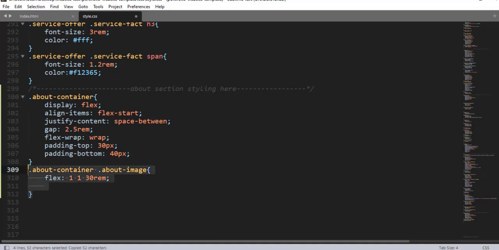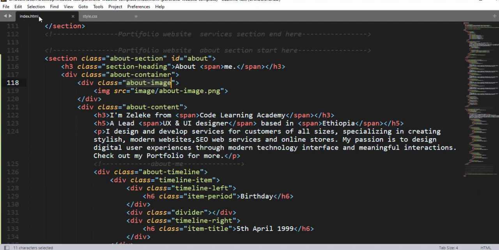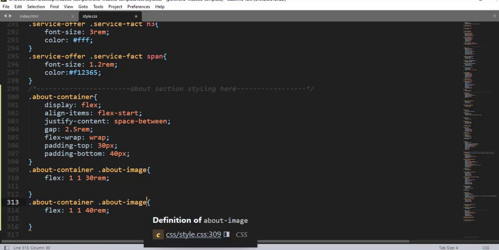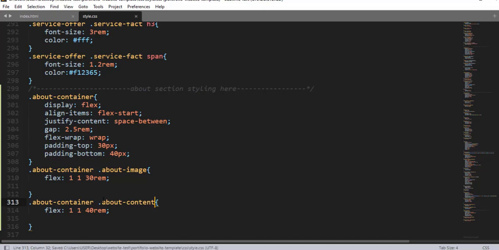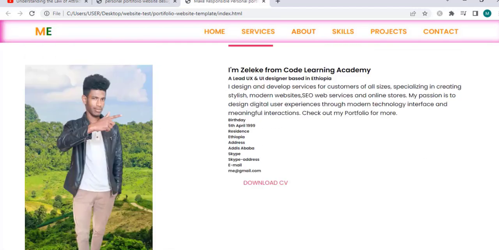Again, copy this and paste right here, and then remove this and change 30 to 40 rem. So now what we are going to do is, here we have an about content, a div element having a class name about content, class selector. Alright, having this, when I save and refresh the web page, here we have, that's it, right? Alright.